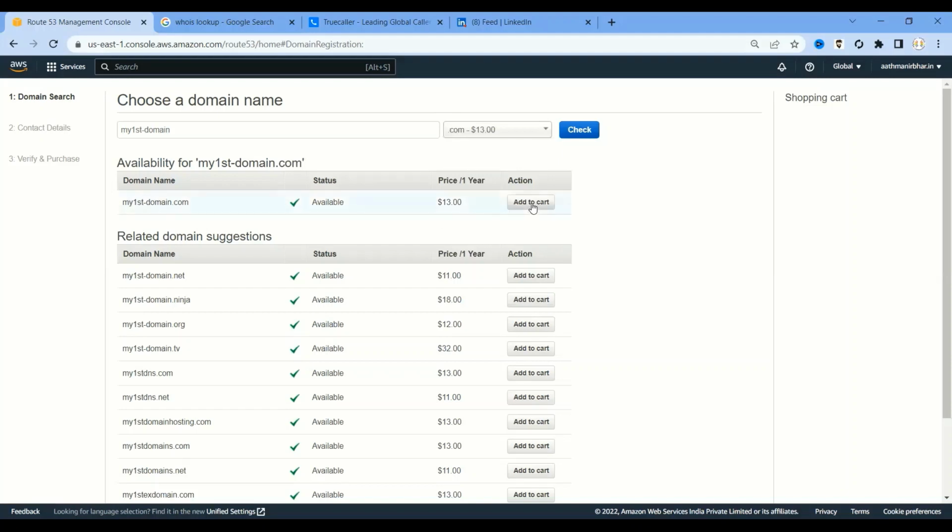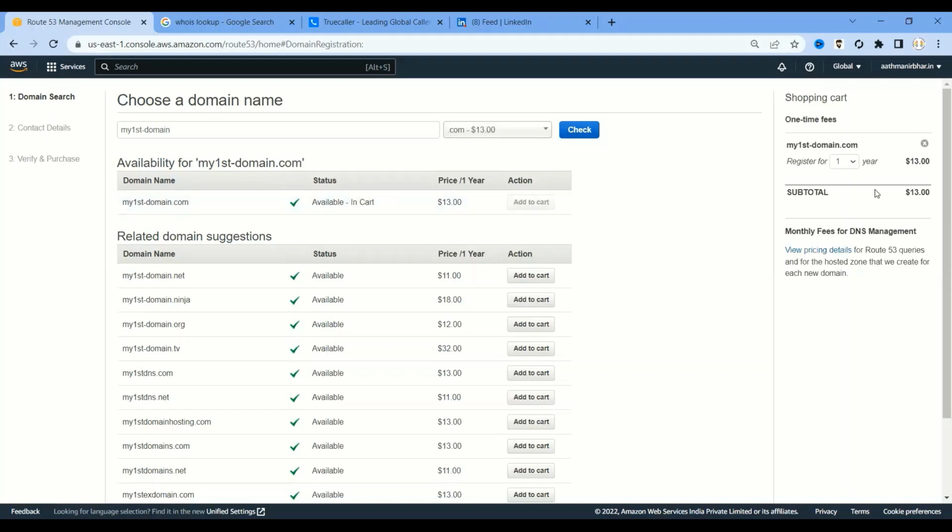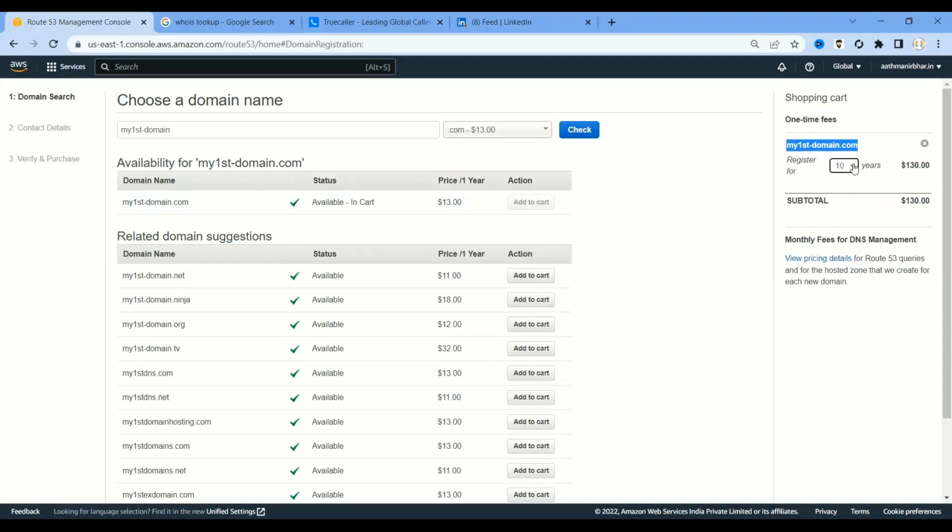So I will click on add to cart. Here you can see the domain name is available, and I will be blocking it for 1 year. That means for the next 1 year, I will be using this domain name. So you have an option to go for 2 years, 3 years, 5 years, max is 10 years. For 10 years, it will be 13 into 10 USD. Some other service providers offer some discount if you try to register it for more than 1 year. For our example, let's go with 1 year.